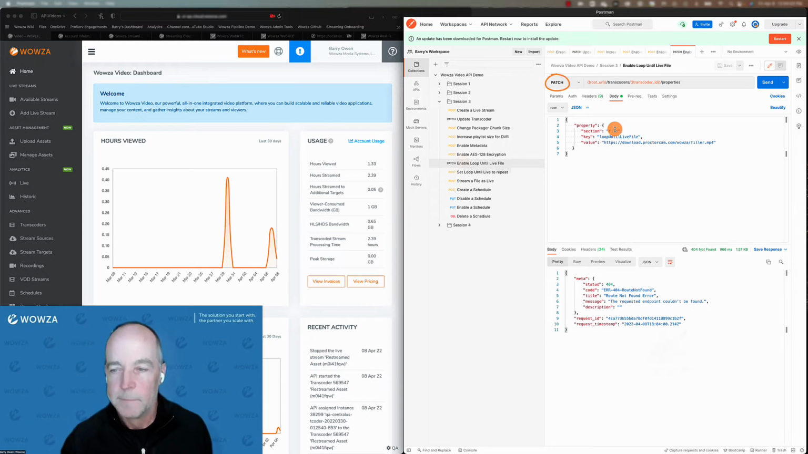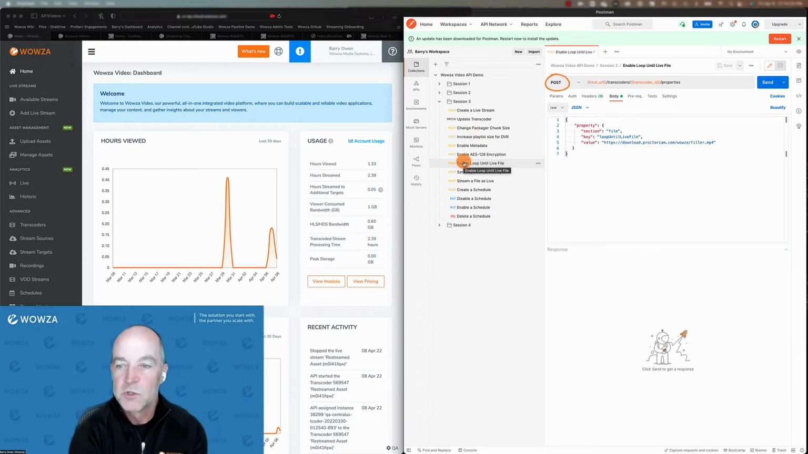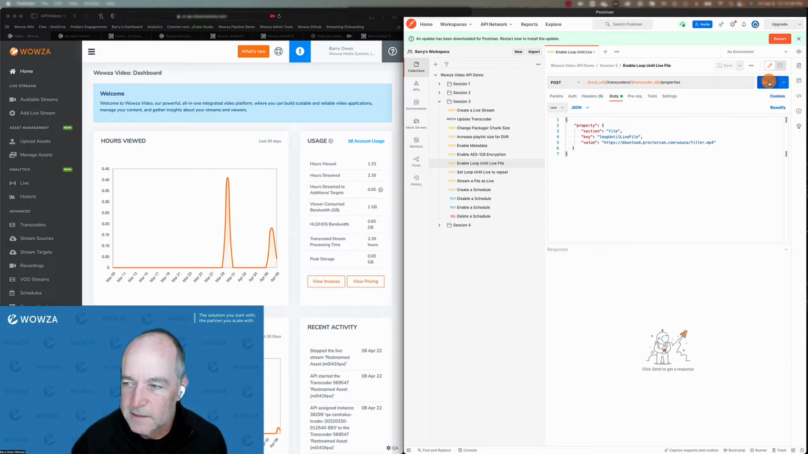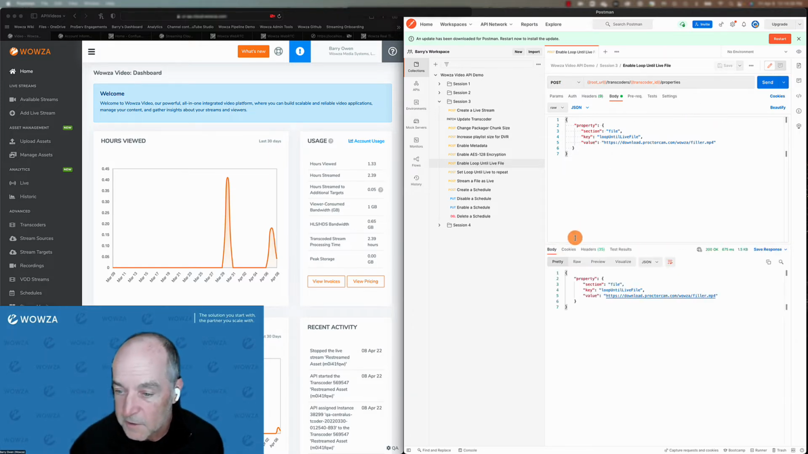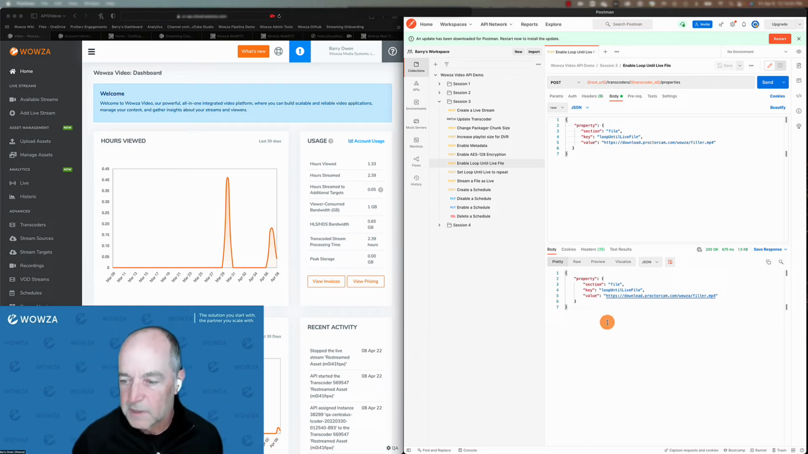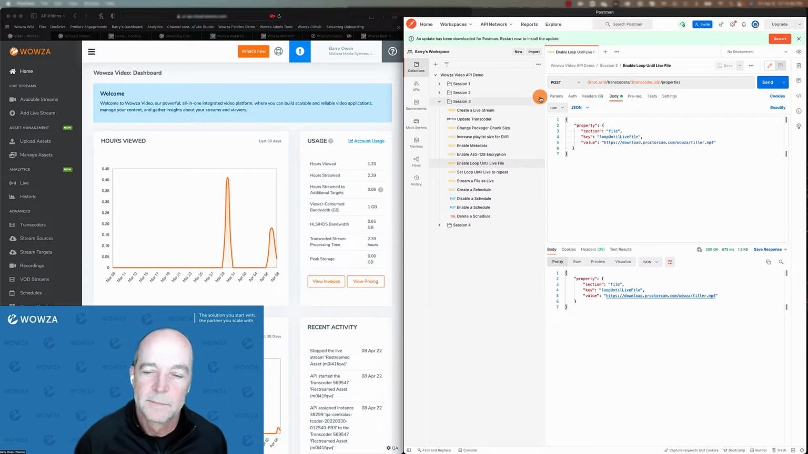I've got an error. I discovered that I was trying to send the wrong command when I needed to send a POST. I think I was sending a PATCH here. So it didn't work. Got it all squared away. Now we're going to send this, and this will configure our transcoder to loop the file either previous to the source arriving or if the source goes away.